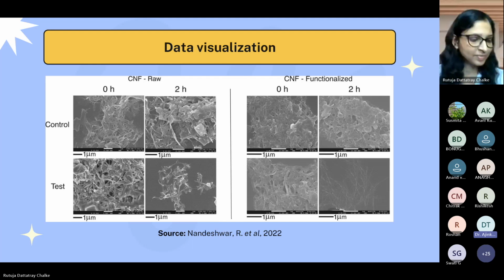And this data can be improved by putting all these images in tabular format, basically in some boxes, and then making an outer box with all the 0 to 2 hours control and test in the outer regions, so that the comparison in the tabular format becomes easier, and not with this middle line showing CNF raw and CNF functional. So this is what I understand from this.